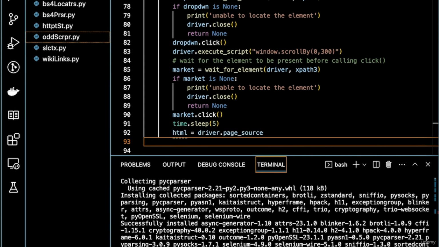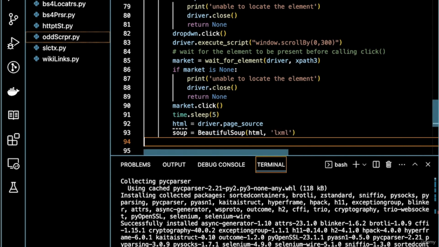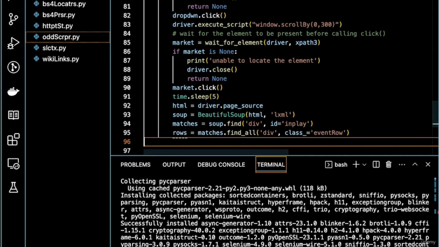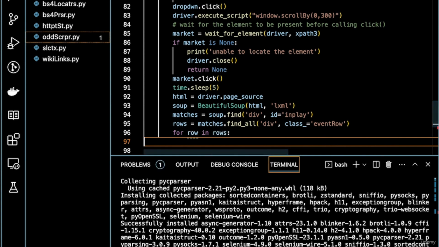After which, this is where we'll need Beautiful Soup, and that's why we're getting the page source itself using the driver.page_source attribute. And we're using the lxml parser, which in earlier sections we did install using the pip command, and passing it in as a string.